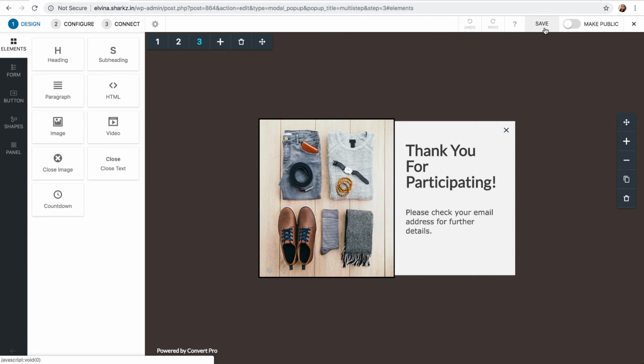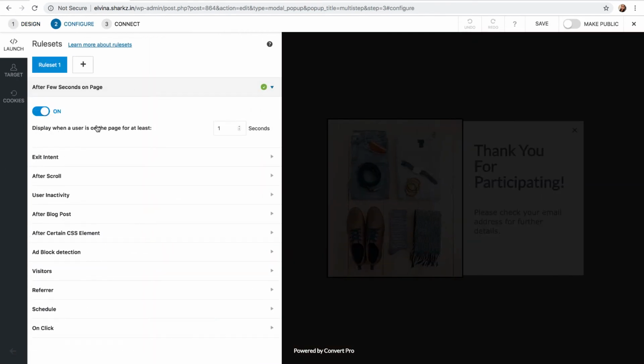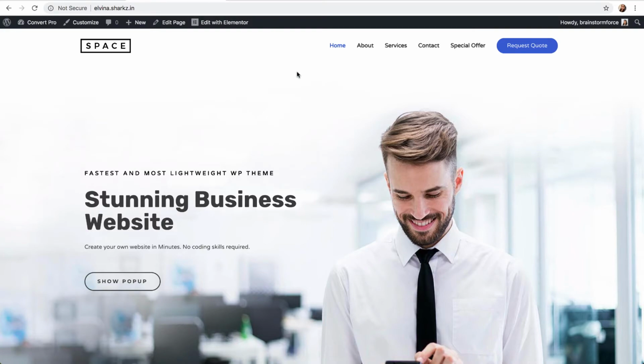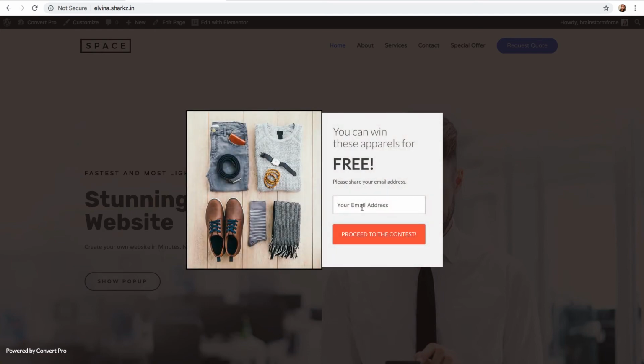So let's quickly save. We'll check the configuration settings for now, and it is enabled for after 1 second after the page loads, and publish. Let us now take a look at this in the front end. You see, my step 1 appeared. Let me click over the button and I see my step 2 without the close link. Make a note. And I add an email address. So let me add a dummy email address for now.